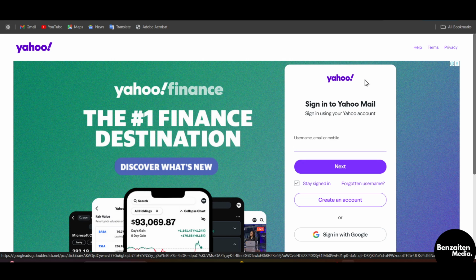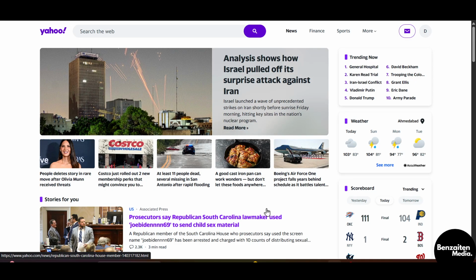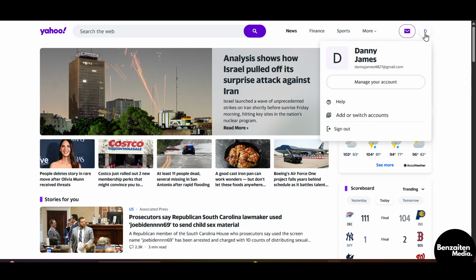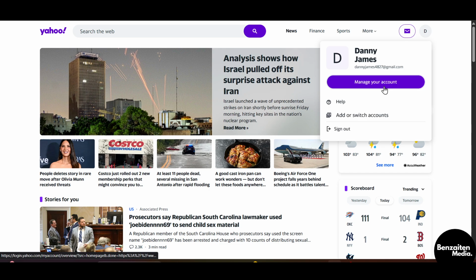And after clicking, you will see this type of sign-in page on your Yahoo if you are new to Yahoo. So just sign in with your email or username or mobile, and just enter your password, or you can just sign in with Google. Now, after signing in, on the right side, you can see this envelope icon and you can see this profile icon of yours. Click on this and then click on manage your account.